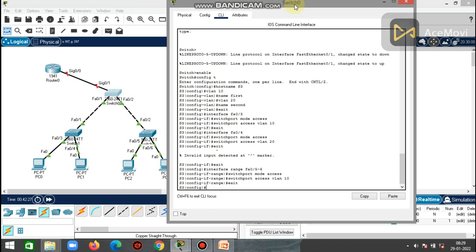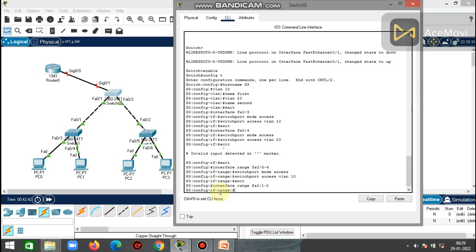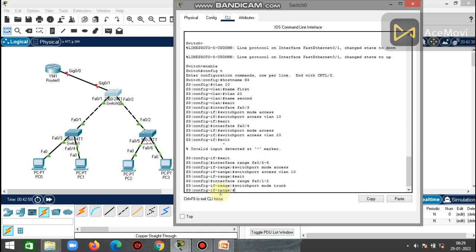So in this switch, we can see that the ports FA0/1 and FA0/2 are connected to the other two switches. So we'll consider these two ports as trunk ports. For that, we'll go with interface range FA0/1 to 2, switchport mode trunk, and exit.